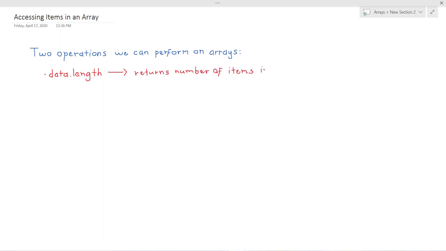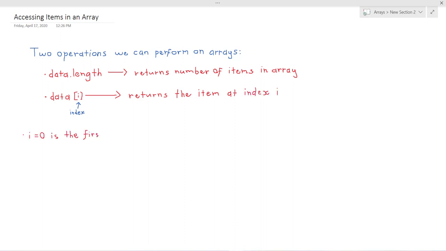And then the second operation is data[i], where i is the index, and this returns the item at index i of the array. Now, we know that i equals 0 is the first index of the array because we count from 0. Therefore, data[0] is how we access the first item in the array.